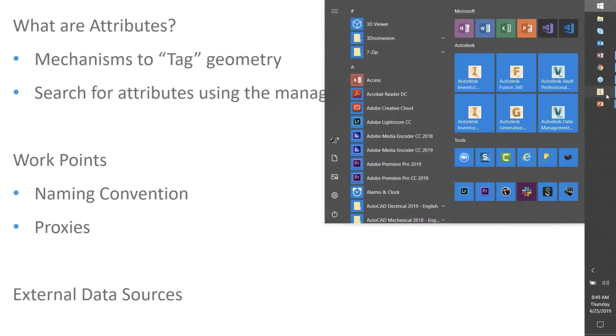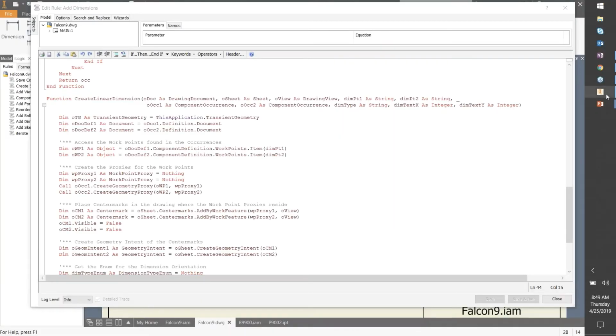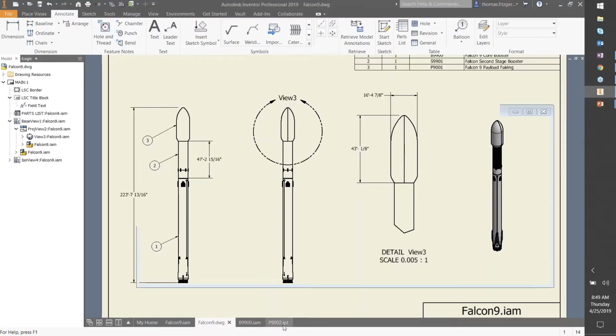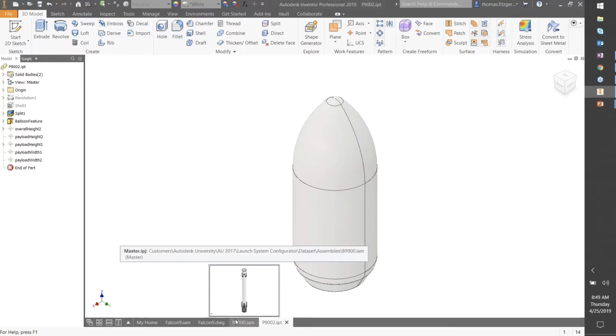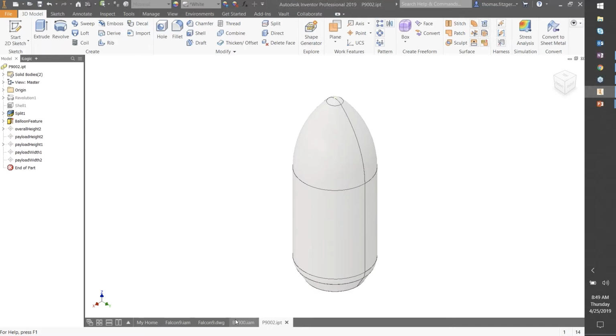If I go back over here to Inventor and I look at my work points, you're going to see that in my payload variant: overall height 2, payload height 2, payload height 1, payload width, payload width. I'm always giving it an understandable name of what it's doing, and I'm also putting the number, the iteration, the sequence of it at the end. That way, if I need to interrogate the name of the work point, I can always look at that last character to identify if it's a number 1, if it's a number 2, or whatever the number might be.